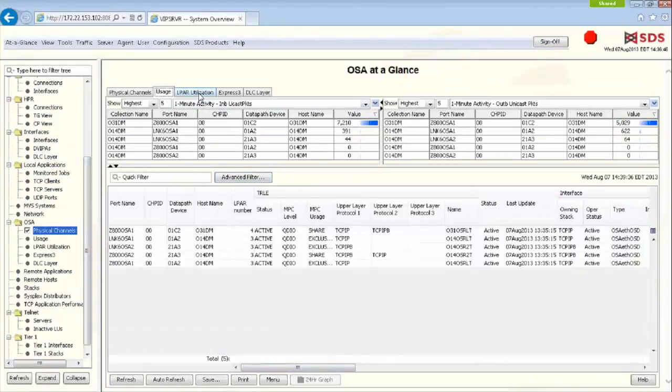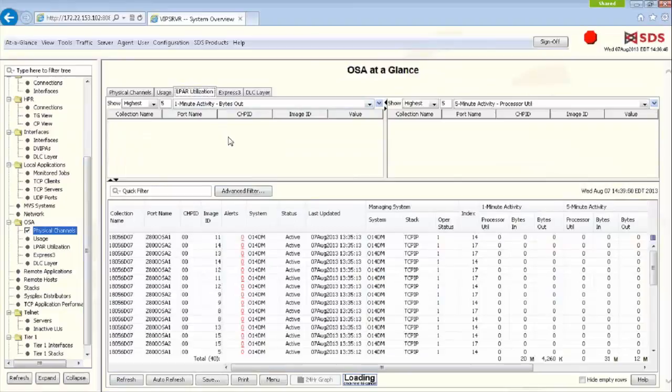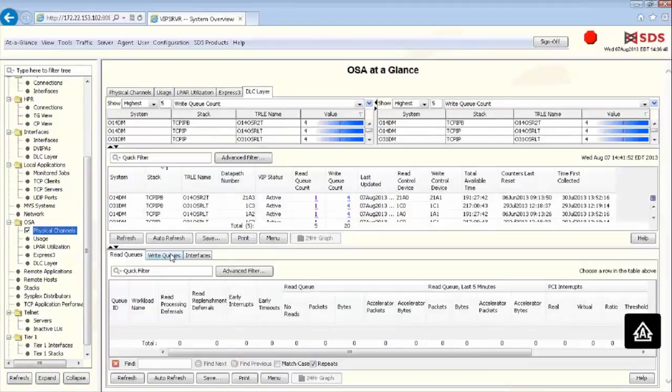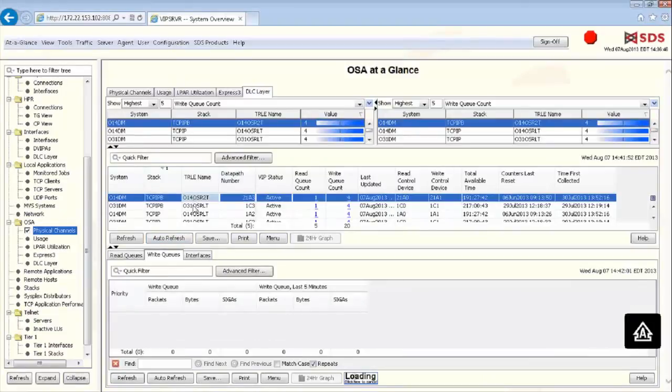If you want to break it out from an LPAR utilization point of view, click on that tab, and now you can see it broken out by those different chip IDs and the image IDs. So this is a nice way of breaking it out. You can see the write queues also by selecting one of them. We'll then show you some of that information.